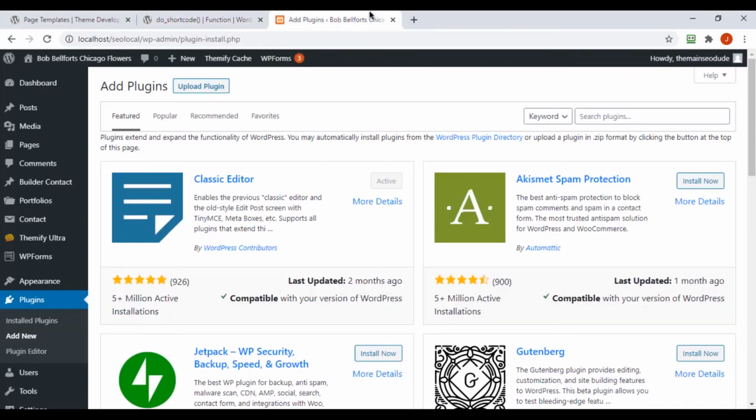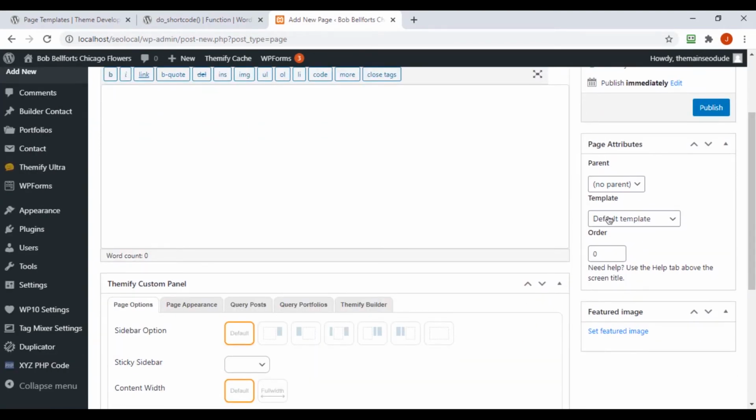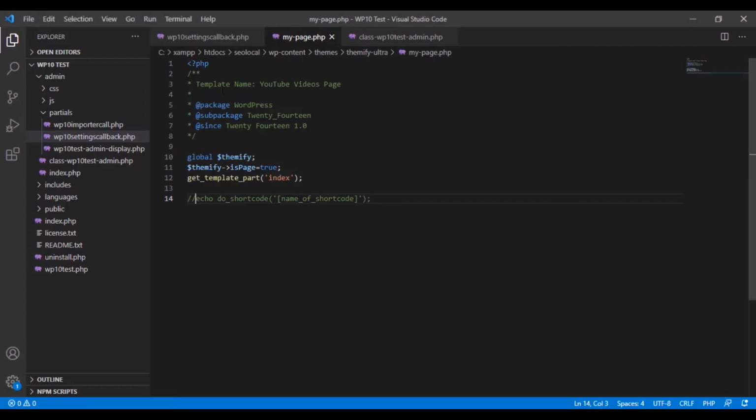So back in our WordPress, we're going to go to Add Pages. Now, I'm sure you probably have used page templates before, but if you have not, they're located over here on the right under page attributes, right here under template. Looky what we have here. YouTube videos page. Now, as you know, that's what we put here.